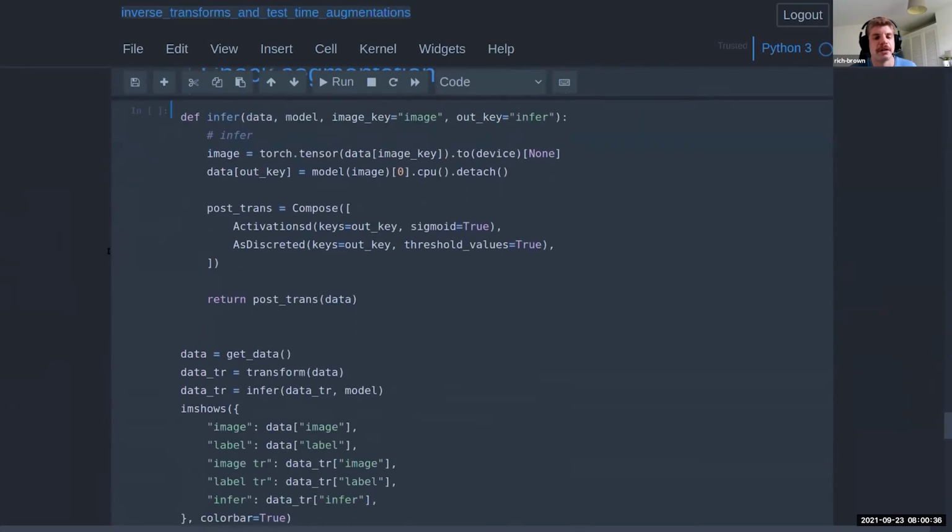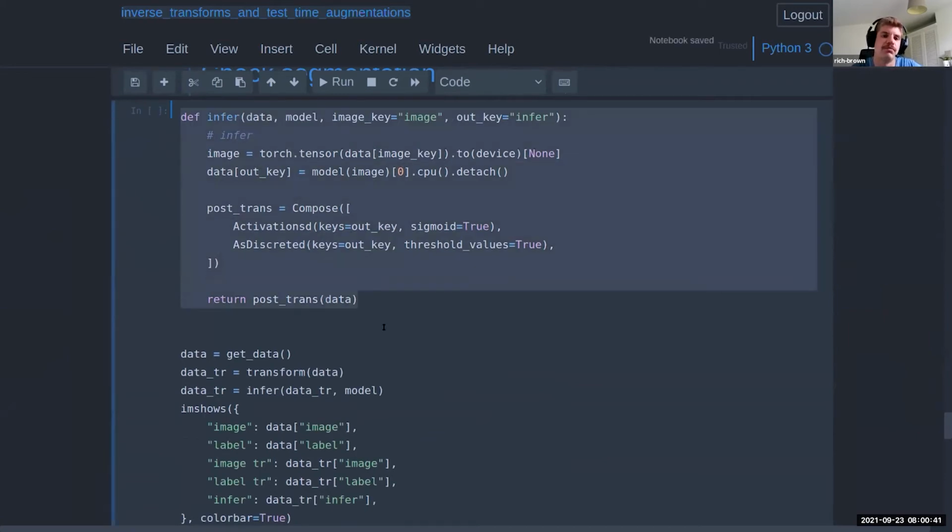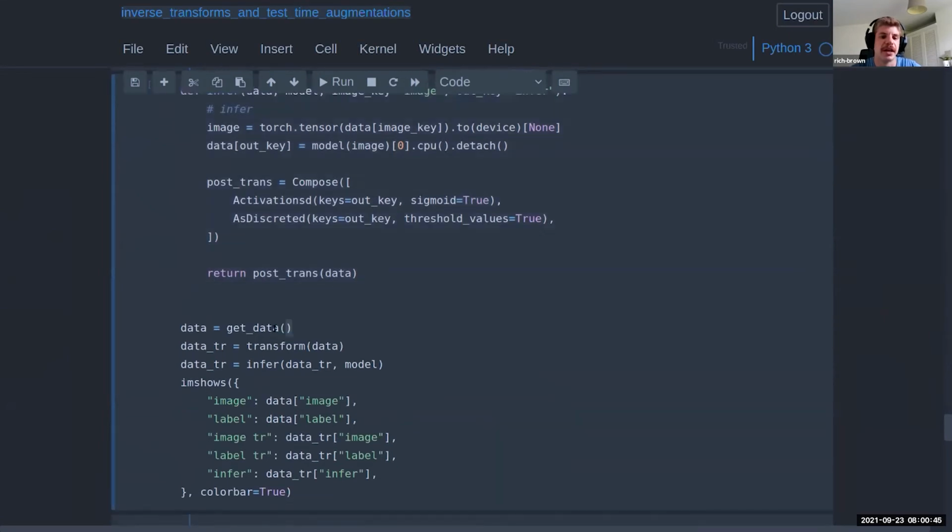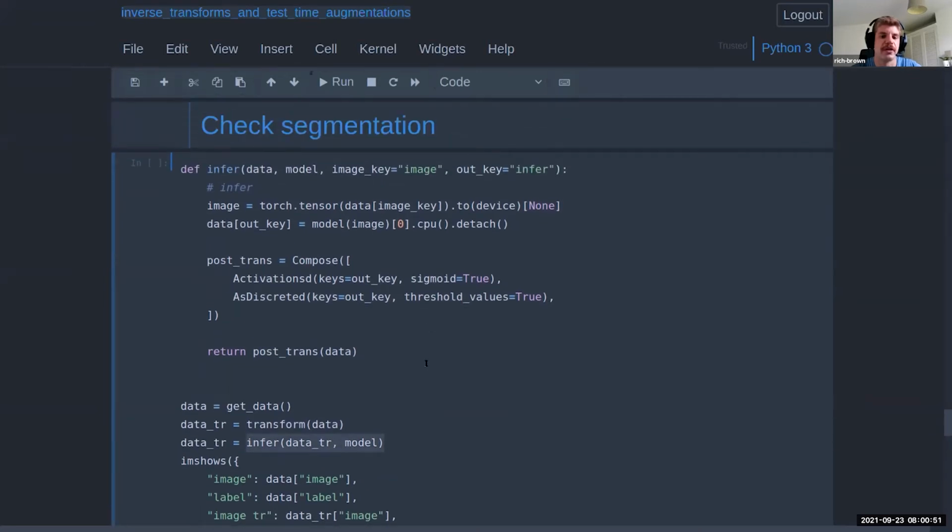Great. And so here I've just created a tiny little helper function to help us do some sort of test inference. We're going to get some fresh data, apply a forward transform to it, and do our inference, where the inference is: take our image, put it onto our device, add in the batch, put it through our model.